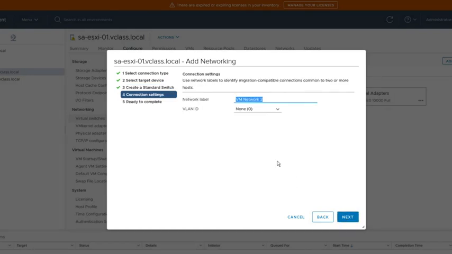Now we have to configure the name, the network label for this port group. Let's use production. We do not configure a VLAN. This simply means that all untagged traffic that is coming from the physical uplink will go into this port group. We click Next.